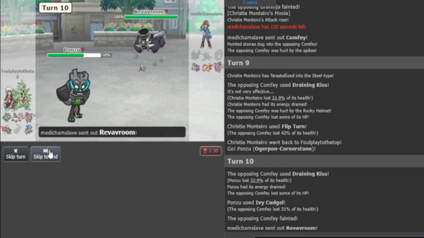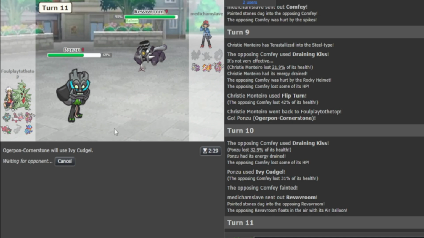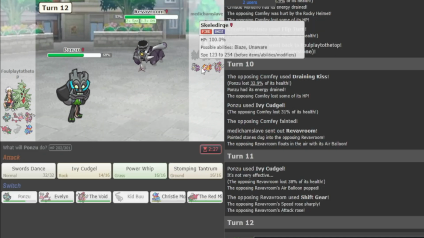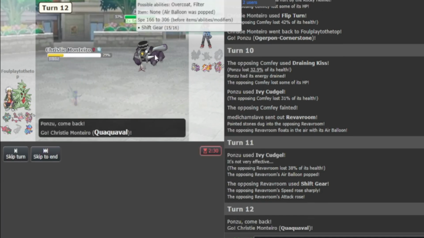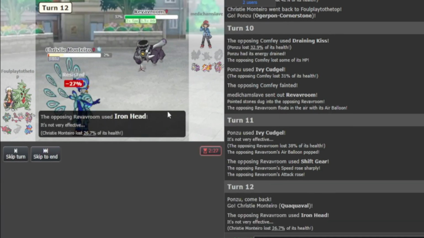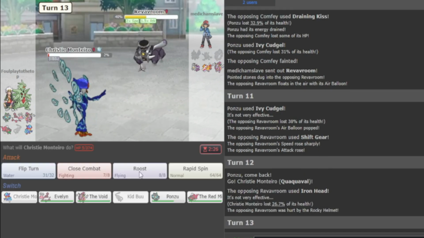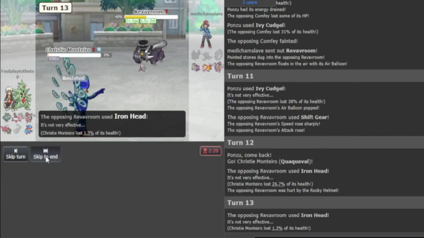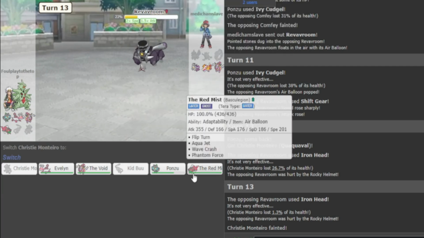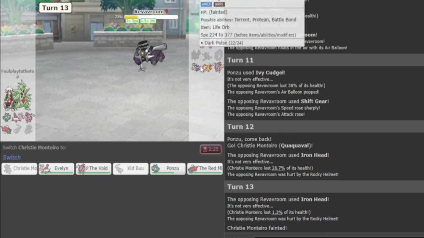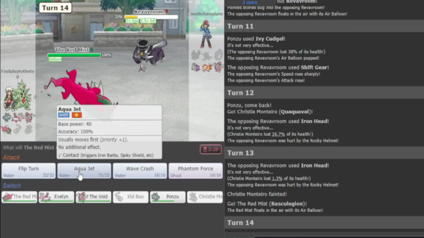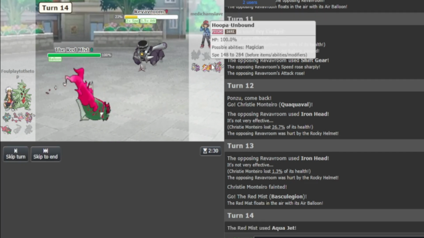I do have Aqua Jet on the Red Mist, so that's something good. I have to Ivy Cudgel them for some type of damage. That's good damage. Not too bad, not too shabby. Christy, come on. Chip this guy down with the Rocky Helmet. Oh, and we're getting two Rocky Helmet hits off. Shame for you. Shame, shame, shame. I'm going to click the Close Combat. That's the grand stuff we like to see. Have they burned Terastallize? No, they have not. That is problematic. Yes, it is. The Red Mist is in, and you cannot outrun and outpace this Aqua Jet of the century.